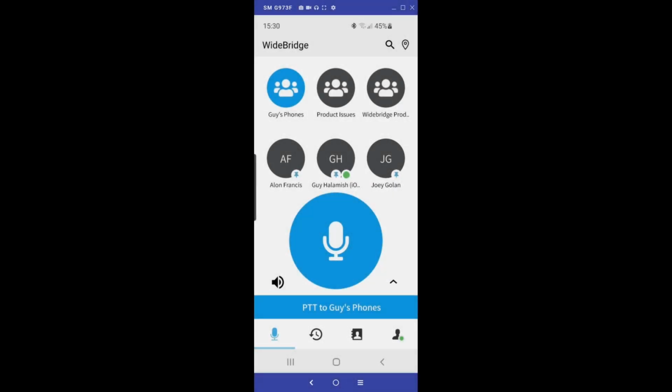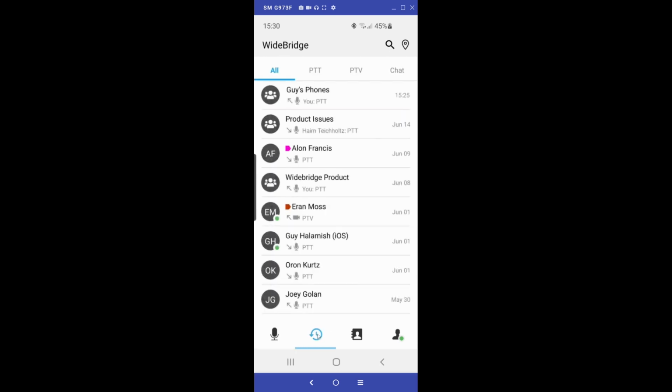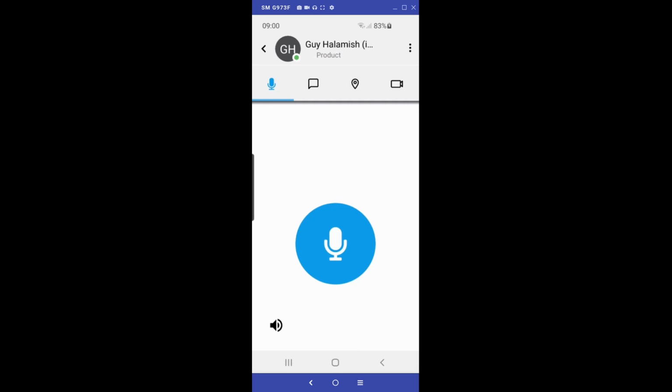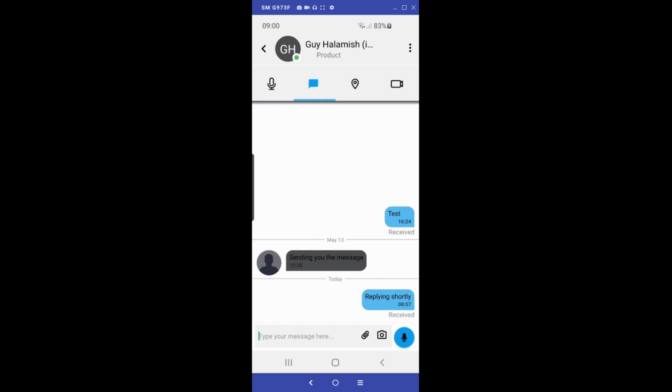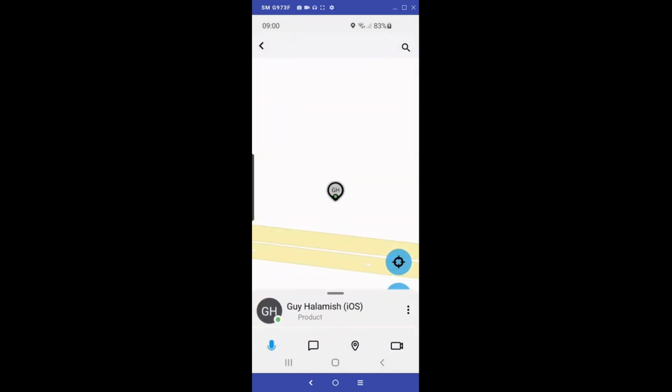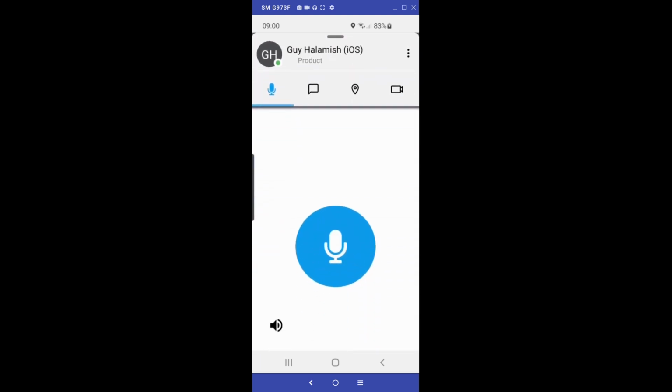The bottom navigation bar has 4 tabs, with the home screen being first. Next is the Recent tab, where recent contacts and communications are listed in chronological order. You'll be able to see all your recent interactions, such as voice, video, and text. When choosing a contact, you'll be able to communicate via all channels with that user. This is where you can switch between voice, text, or video, and can view the user on a map. You can also see all of your contact details and group members.